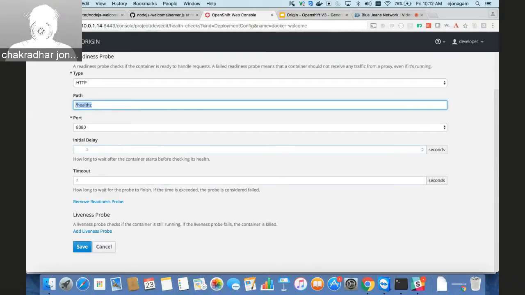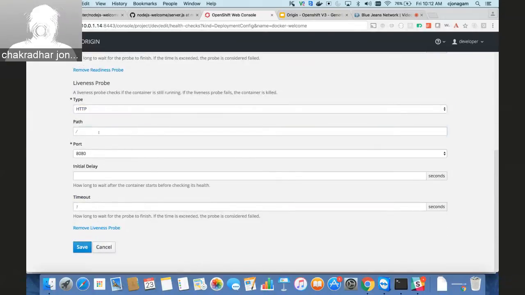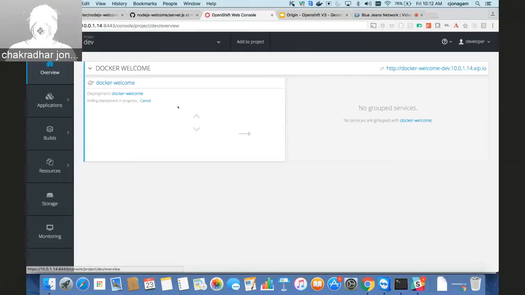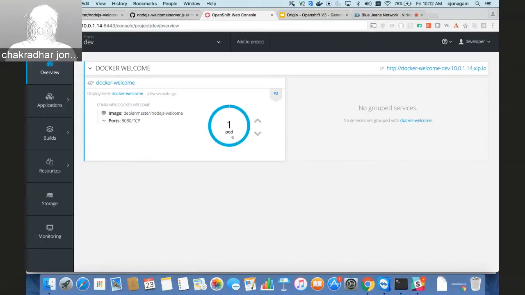We can give an initial delay, which is the time that you need to wait, all these pieces. And I'm also going to add a liveness probe here. The liveness probe checks the application health when it is running. I'm giving the same URL for both of them. It makes sense for me, it's just a very small application, and then click save. What it does is deploy a newer container with these checks. It makes sure that only when this is up, it will remove the old one. So you have that guarantee that the newer version of your application is running.